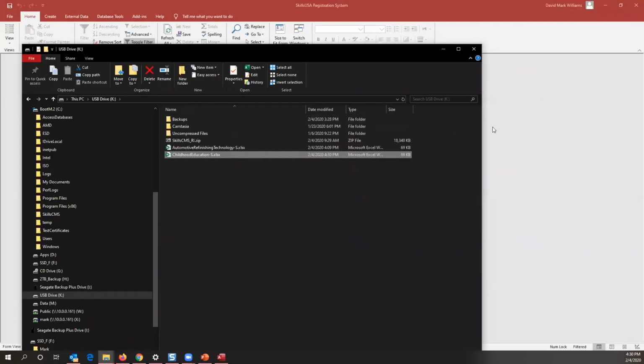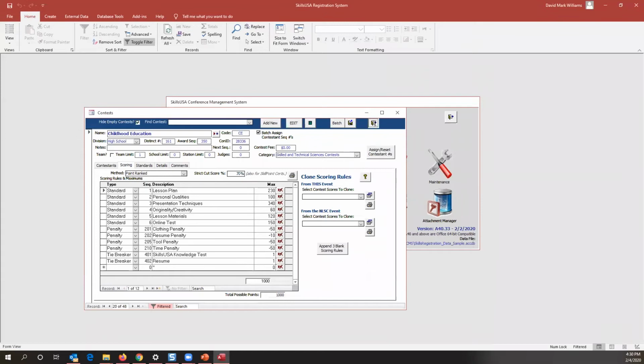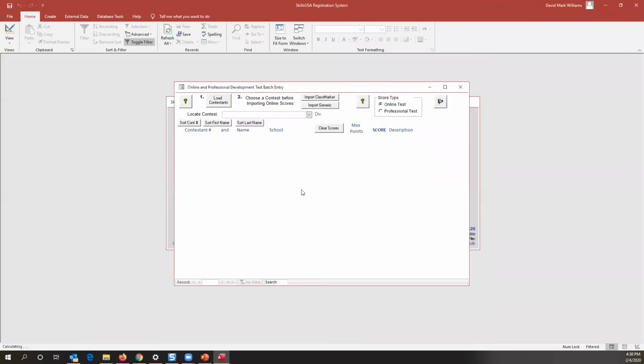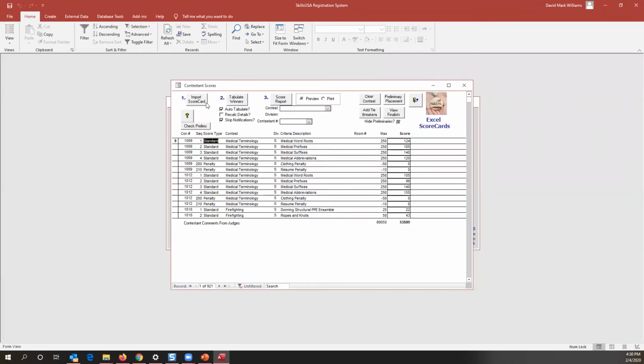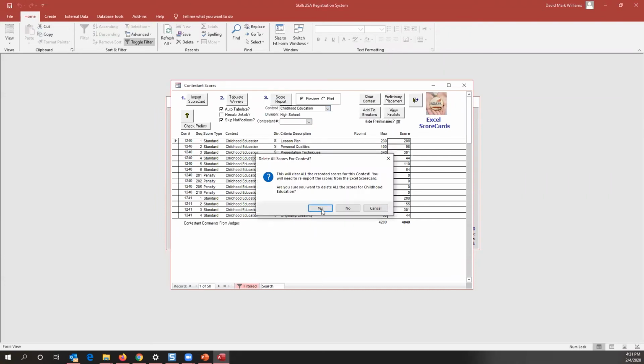I'm going to close that down and then go and check one thing on that online test entry for childhood education. Notice 1244 didn't do very well on that test. Let's say he just really bombed the test. He just did a terrible, terrible job on the test. Some of these other guys did really, really well on the test. But in the Excel file, Ashley Kennedy was the gold medalist. Watch what happens when I import that scorecard now. Let me make sure it's not already there. Childhood education. I'm just going to clear that contest out.